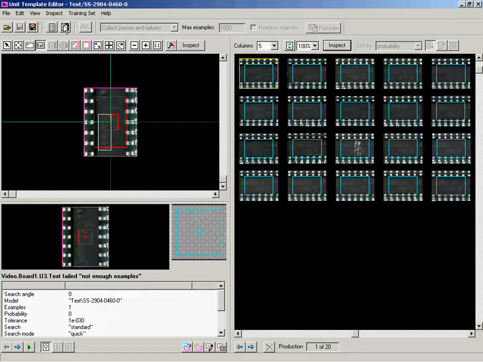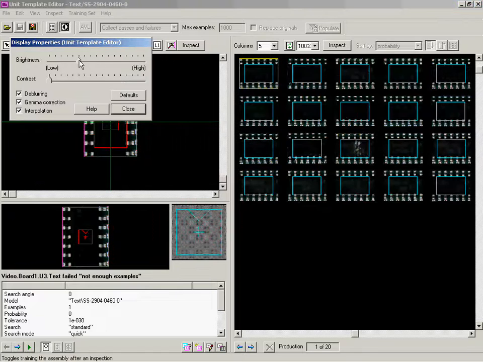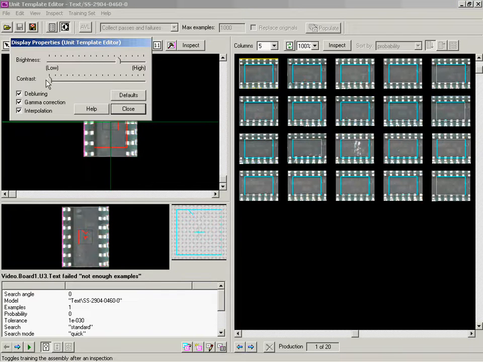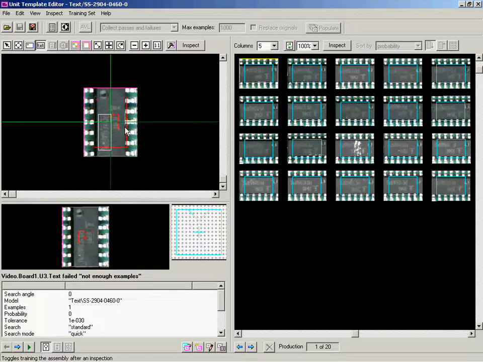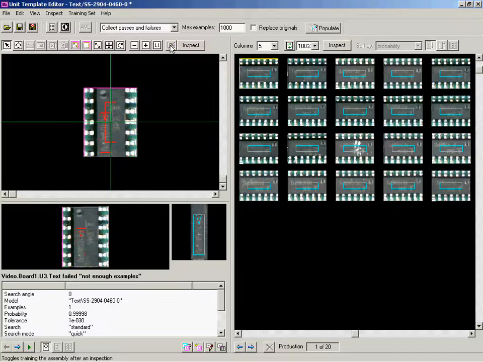If I can't see, I can adjust the contrast and the light intensity to make it easier for me to see. This does not change how the system works. This is just for my benefit as I try to build my text.